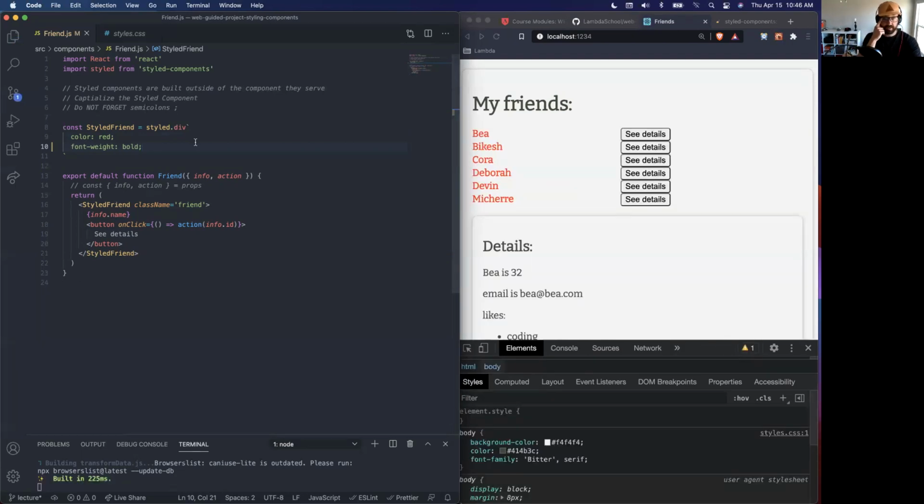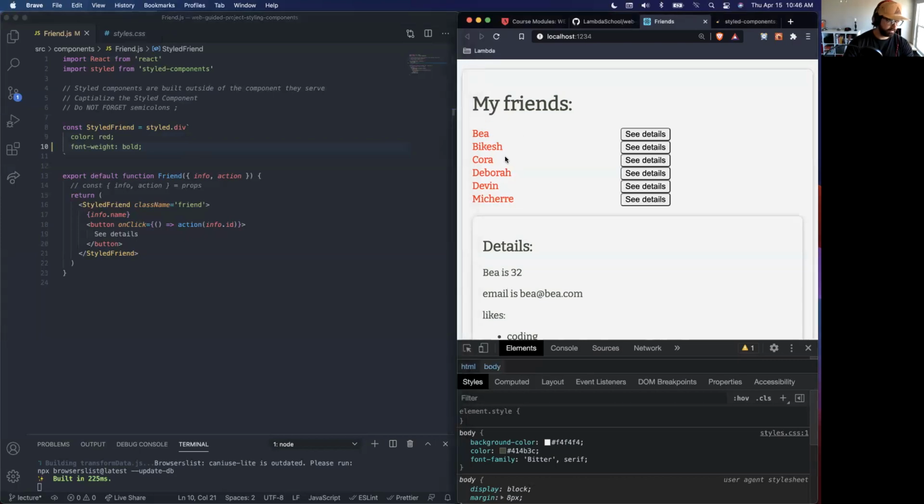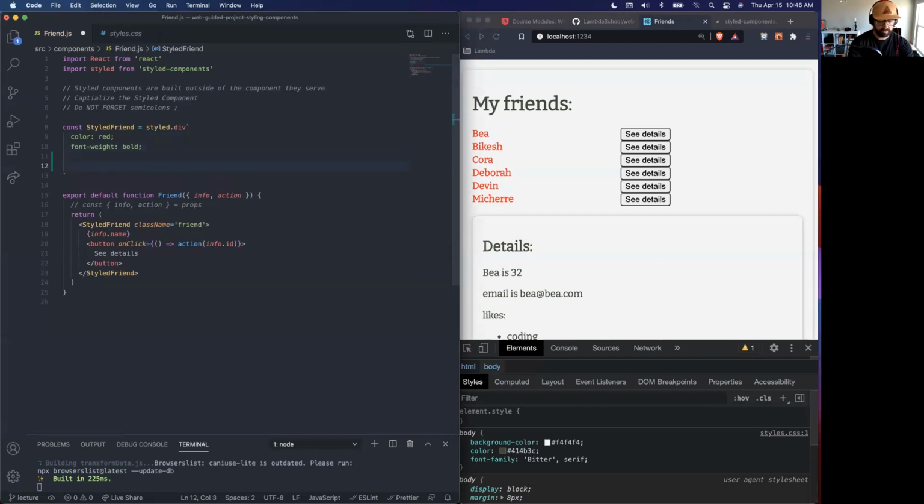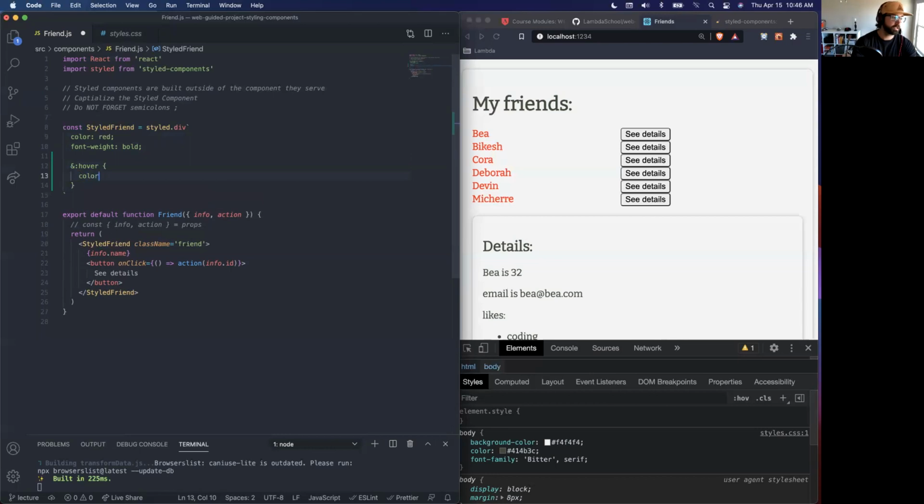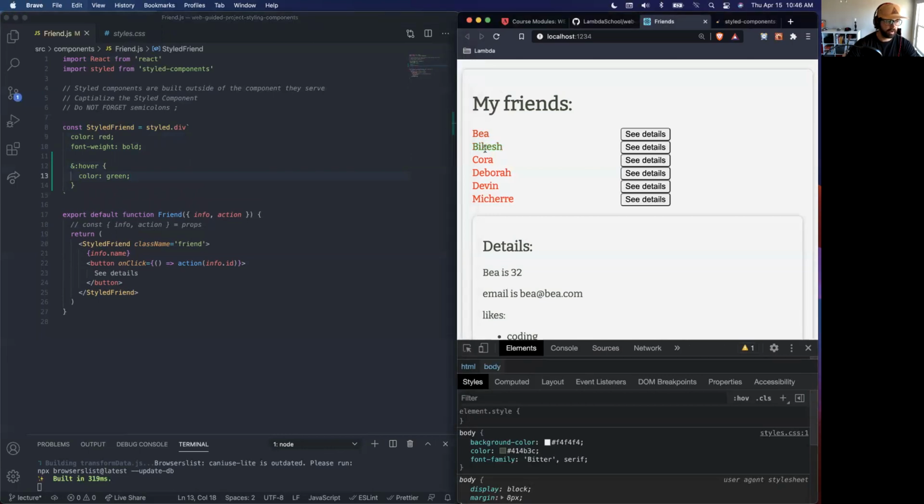Let's do something else. Over here, we're not really doing anything other than making it red and bold. Why don't we do a hover effect? So if we do &:hover, we want to change this color to say green. If we save this, come over here and we hover over it, and it works, green. So these are just CSS styles, nothing crazy.